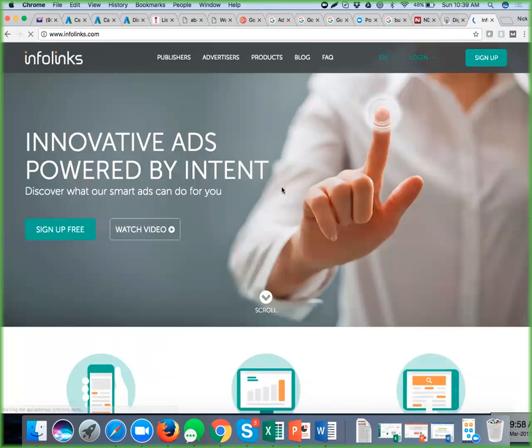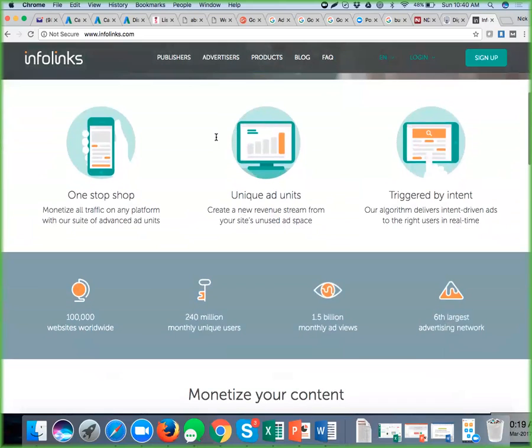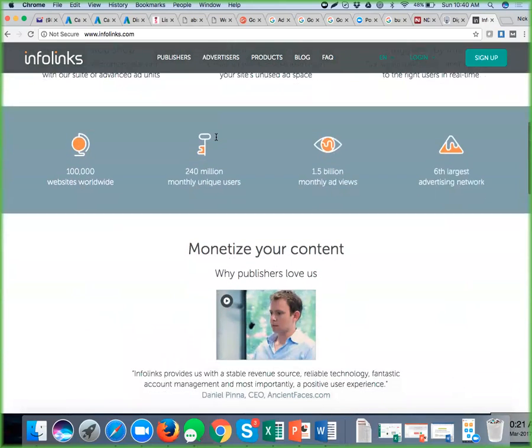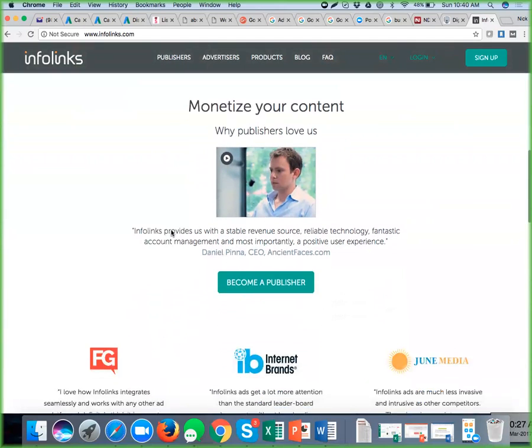So this is one example which I'm giving you. As you can see, publishers can come and sign up, like they want to earn money, just like AdSense mein. And then advertisers can come and utilize their network, the Infolinks network. So aise bahut sare hain. So these are all ad networks, nothing else. Right, it says why publishers.